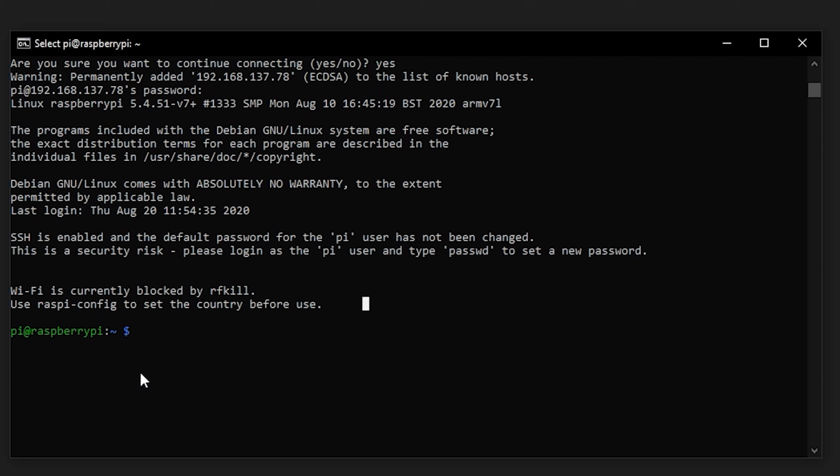So the first thing I'm going to do is change the default password for the user Pi, unblock the Wi-Fi, and update and upgrade the whole system. So first, changing the default password: just type passwd, the current password, which is raspberry, and choose a new password.